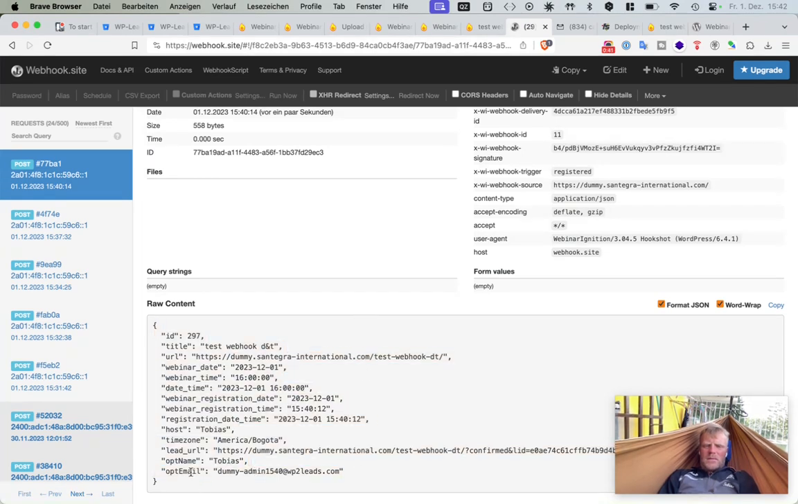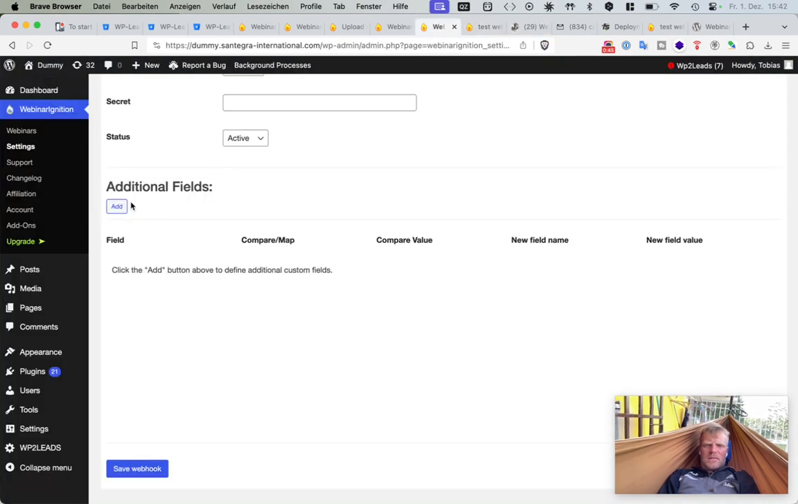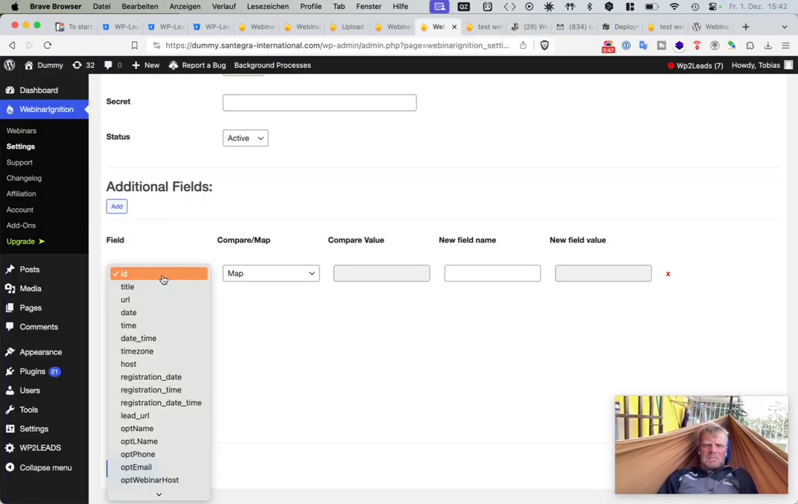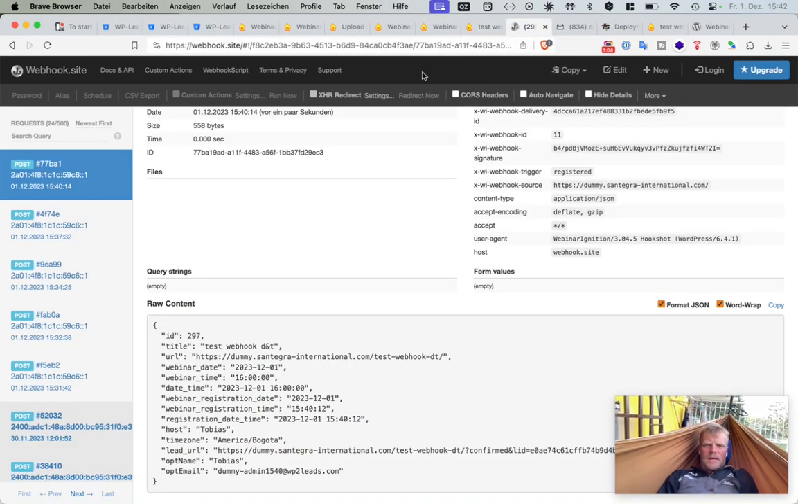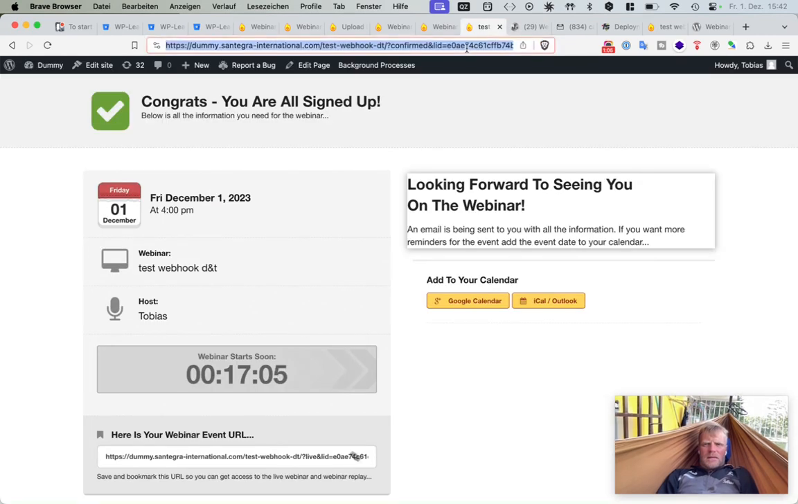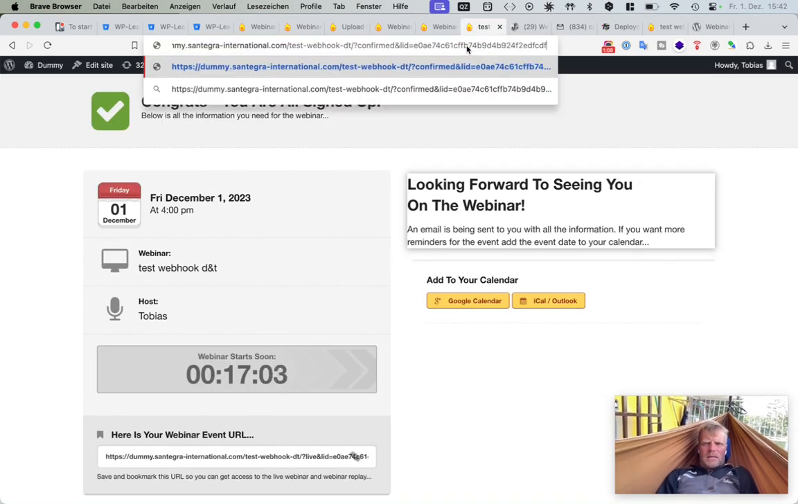Sure, when you have opt-mail and it's not the wording your CRM system is using, then we map it and we write email. And that's the mapping. And then test it again.